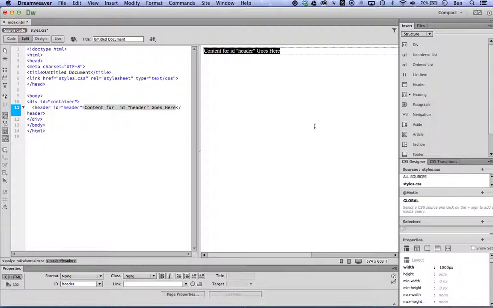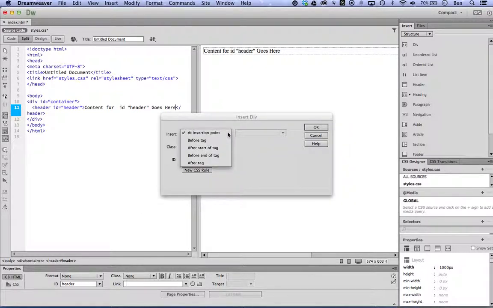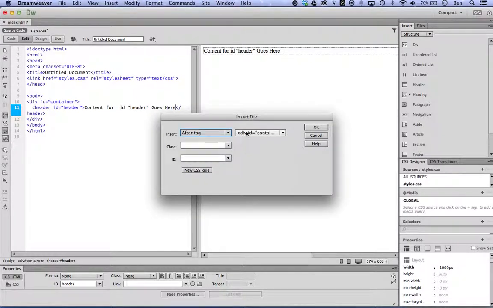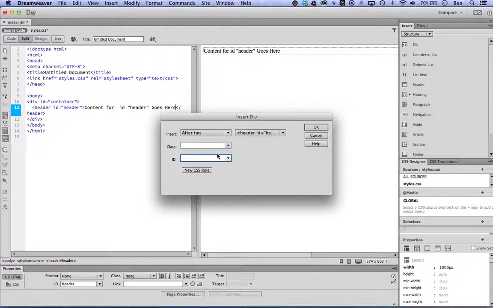The next thing we want to do is add, if you remember, that big area for a photo. So to do that, I'm going to go ahead and add another div. The difference with this one is we want to add this in after the header tag, because we want to make sure we keep it within the container, but we also want to be below the header. So after the tag, header ID equals header, and for the ID, we don't want to have any spaces, but I can add in a dash. I'm going to say main-image.